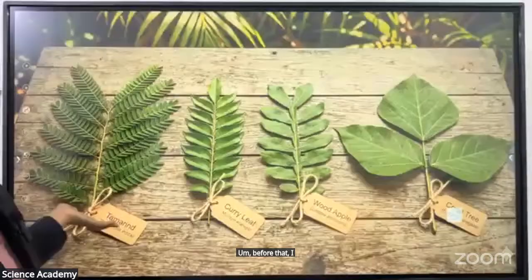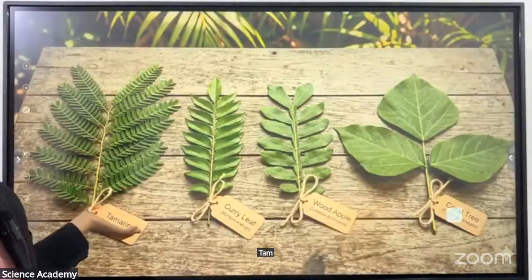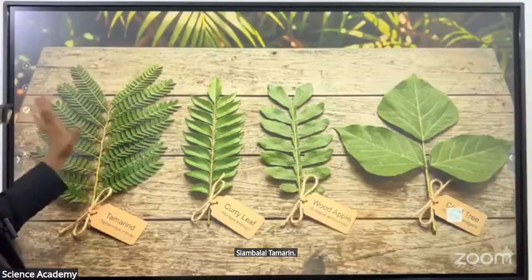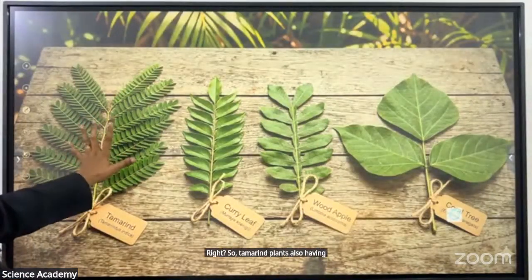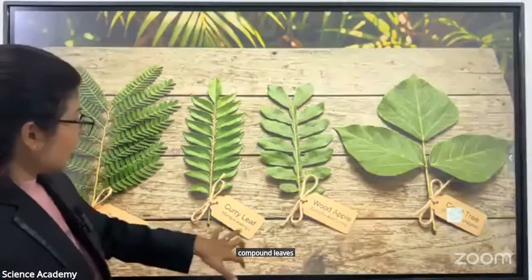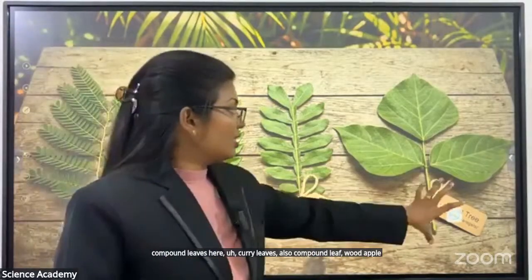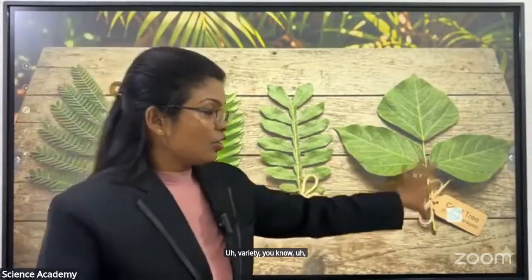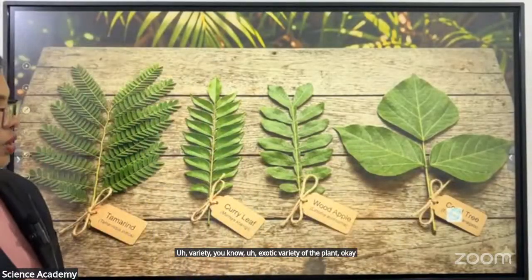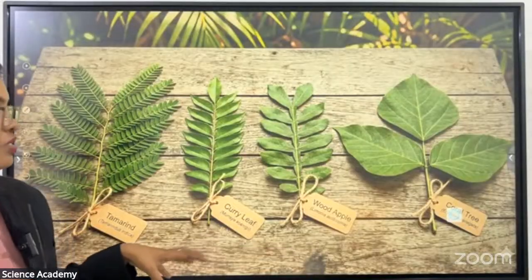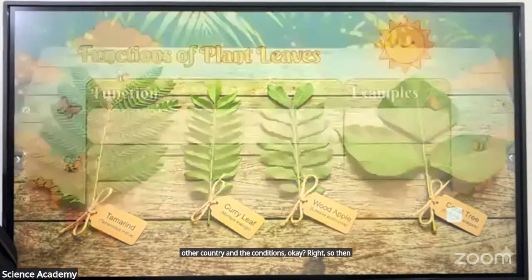Before that, I have mentioned tamarind. Tamarind means siyambala in Sinhala, right? So tamarind plants also have compound leaves. Here, curry leaves are also a compound leaf, wood apple, and this is another variety, an exotic variety of plant. I hope it is difficult to find this plant in our country's conditions. Right, so then we'll move on to the next.